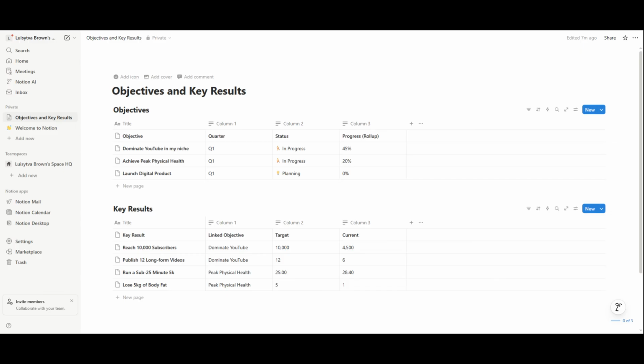Next, begin by typing in your Objectives section. Objectives should be high-level, inspirational goals that describe what you want to achieve. These are not tasks or metrics yet, just clear direction-setting goals. After that, create a relevant objectives database. This database will store all of your objectives in one place, making it easy to track, update, and review them over time.